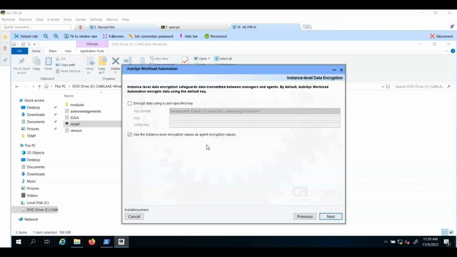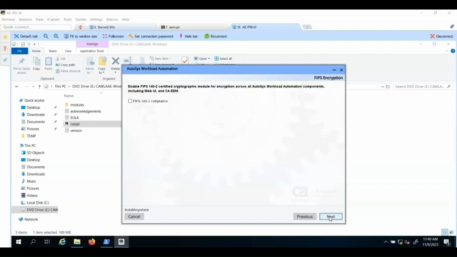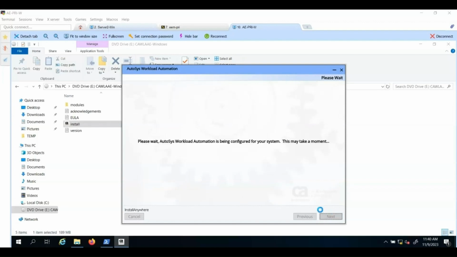For production environments, the best practice is to select the option to encrypt data using a user-defined key. We leave the option to use the instance-level data encryption values also for the agent. Click Next. For this installation, we are not going to activate the FIPS 142 option. Click Next.